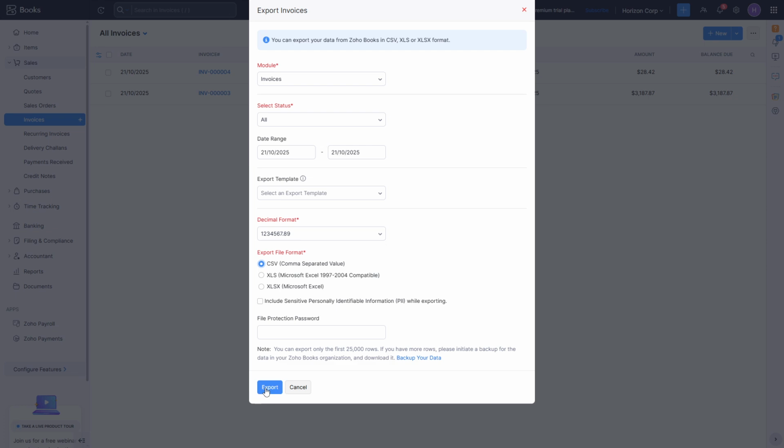Finally, there's an option to password protect your exported file. This is particularly useful if your invoices contain sensitive information, and you want to ensure that only authorized personnel can access it. Enter a secure password if you choose to enable this feature.